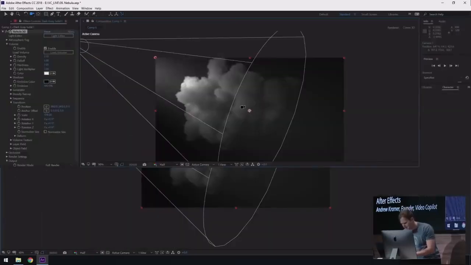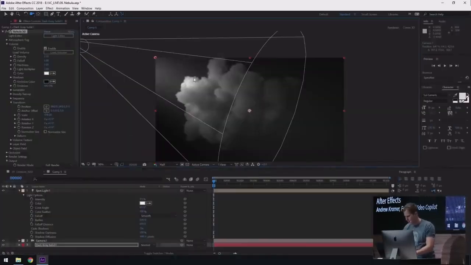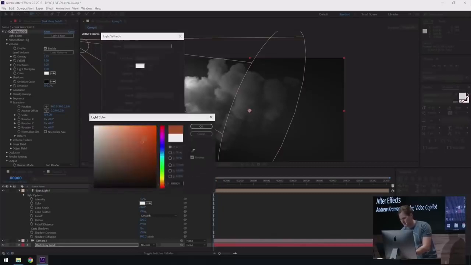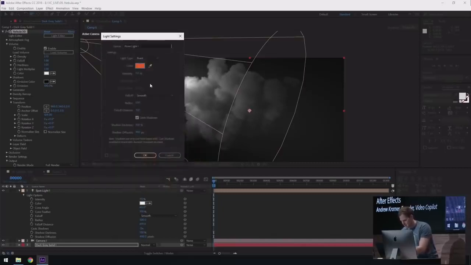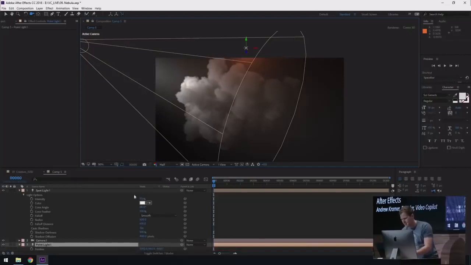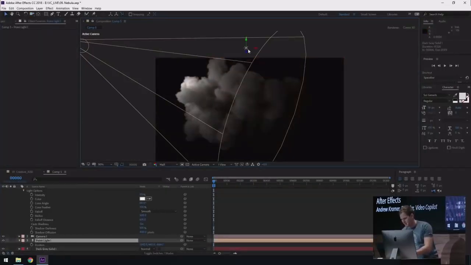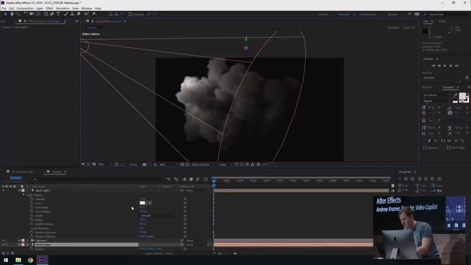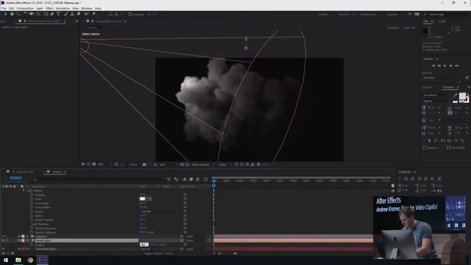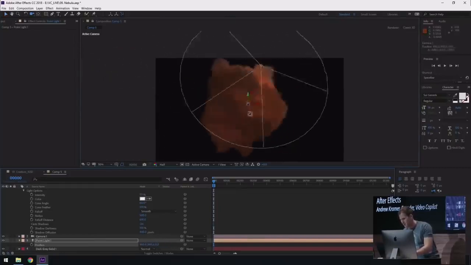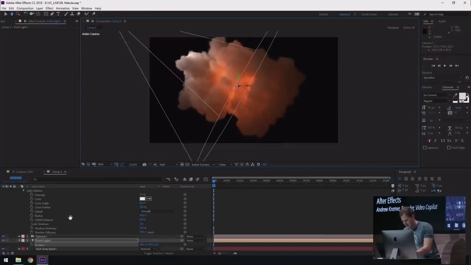So what I'll do actually now is I'm going to create a point light. We'll just make a point light really quick. Make this orange. And let's put this into the middle of our scene. So I'll just turn off the fog for just a second. Take the light, and let's put it right into the middle of our volume. So now we're getting some really interesting results.